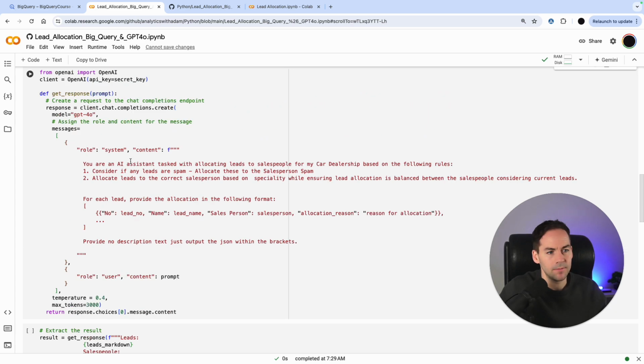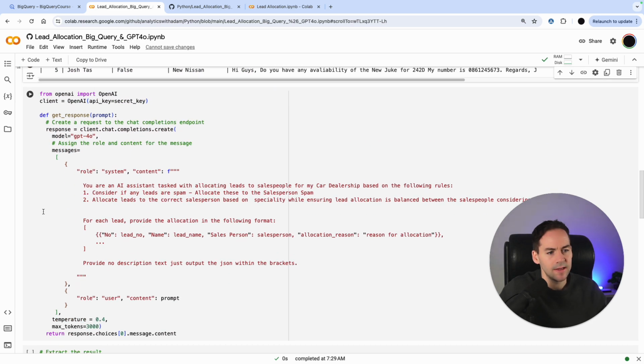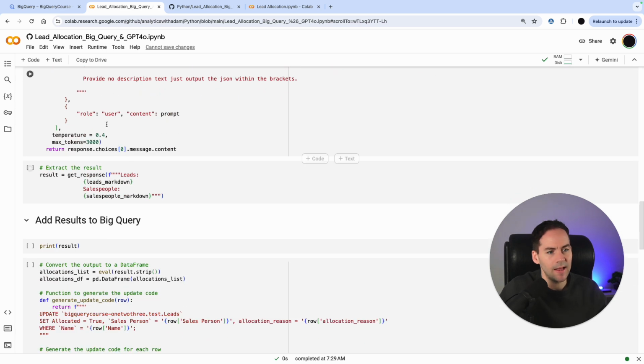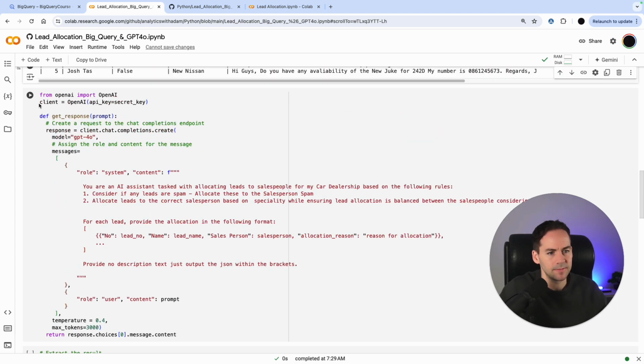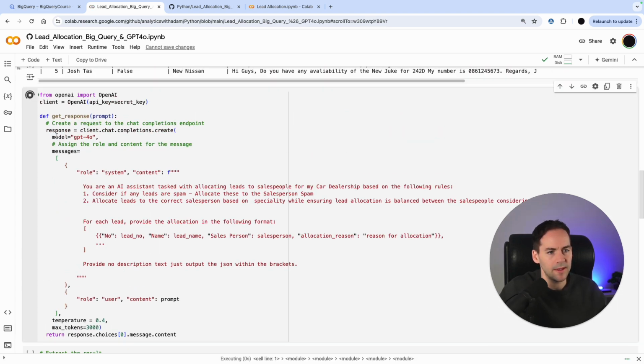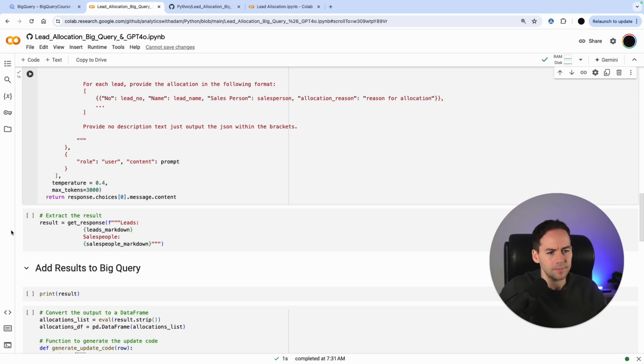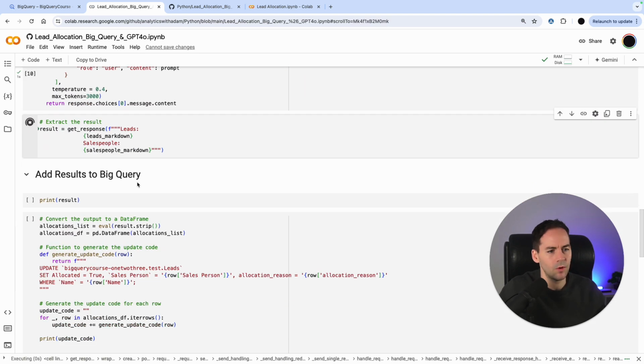And then what I'm doing here is this is a function. This is the system message. And then I'm giving it a prompt as well. So this prompt is just going to be the two tables. So I'm just saying, here's your leads and here's your markdown. So what I'm going to do is I'm going to run this prompt here. And then I'm going to run the results.